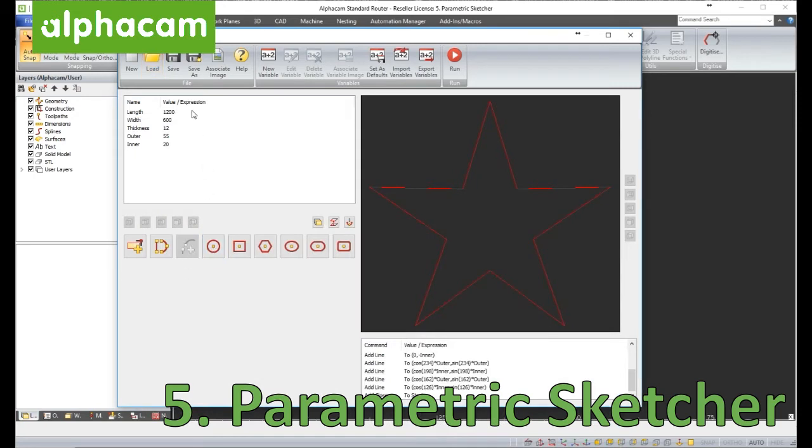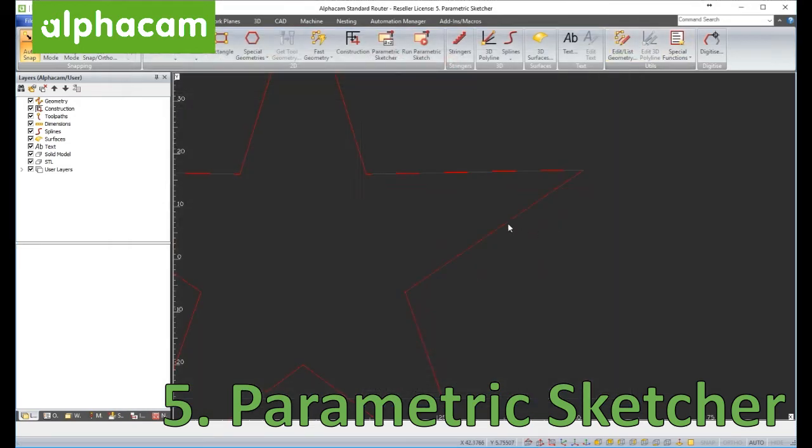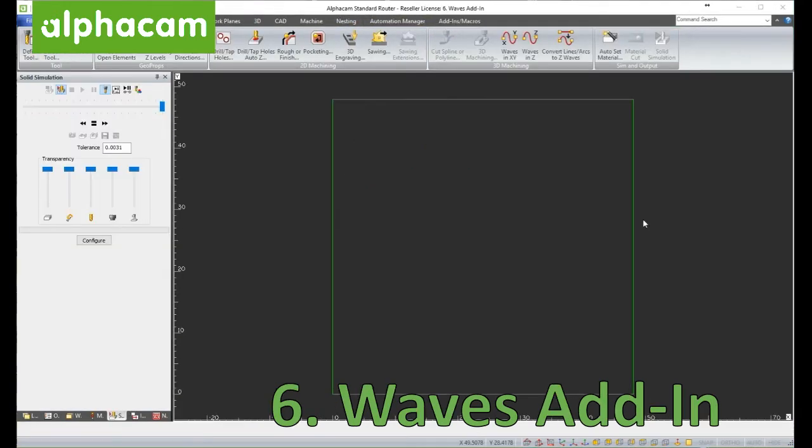You have control over the different parameters of the star, and just like before, you go ahead and hit run, and it draws the geometry for you. So for those of you who are looking for a way to automate the drafting of a repetitive part, the Parametric Sketcher is certainly a way that can get you there, and it's certainly a way that we can justify updating to standard router. This is reason number 6, the waves add-in.